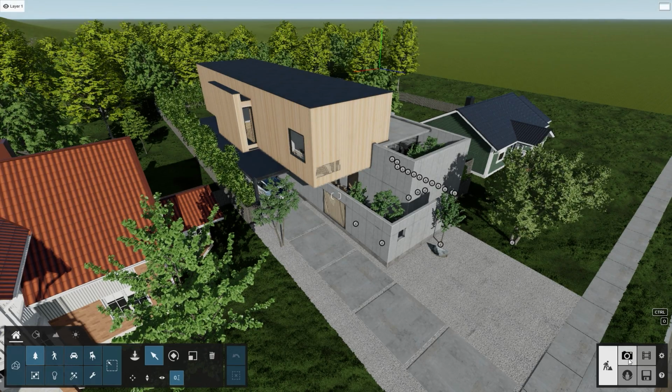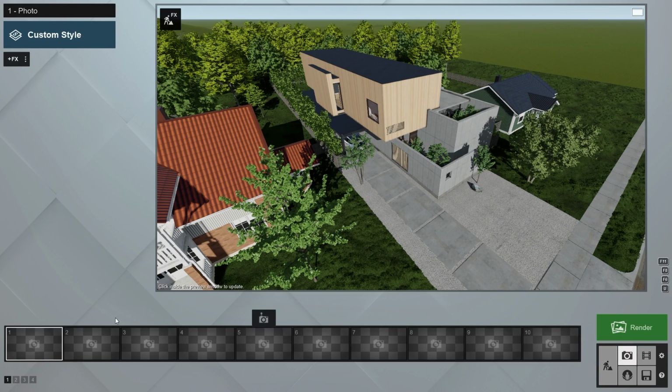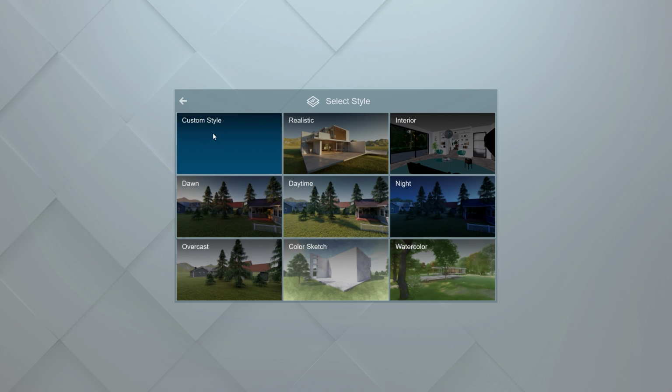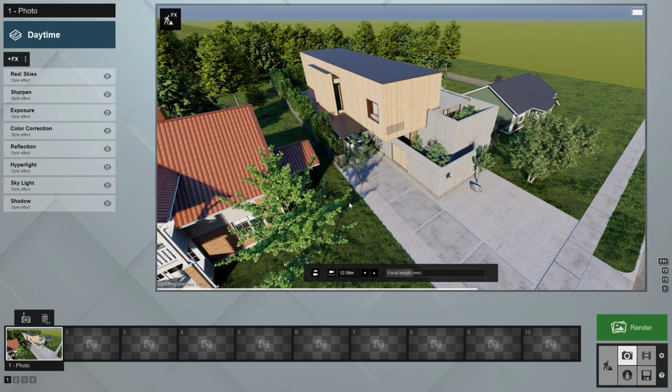First, I will click on this button to go to the photo mode. Now let's create a camera view by clicking here. Then I will click on this button and choose one of the style presets that Lumion provides. I will choose the daytime style. And with just one click, you can see that our render is already looking a lot better.